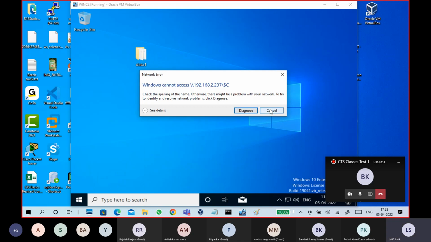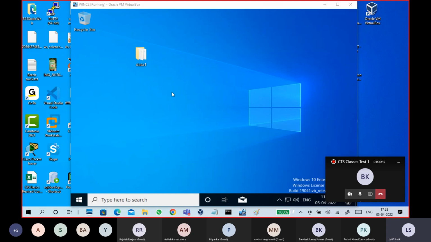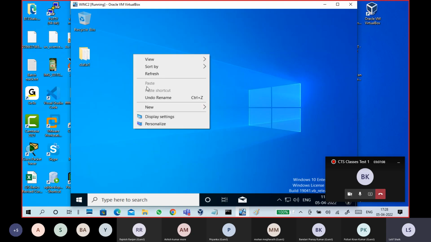Yeah, it says you can't access it, but it is an auto access. You have to give the permission to it. The entire drive also you can share, but that is not a good idea, though we can still do it.